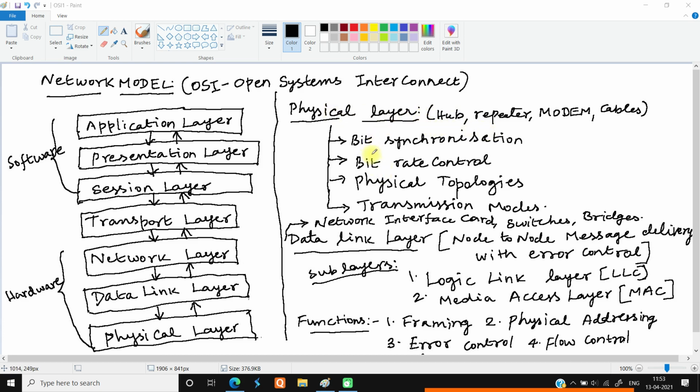The physical layer performs the functions we listed here: bit synchronization, bit rate control, physical topologies, and transmission modes. Bit synchronization means the synchronization of the data with respect to the clock is taken care of by the physical layer itself. We have discussed some of the protocols used for synchronization of the clock with the data in the previous videos. You can refer to them. The same synchronization methods can be used with the physical layer.